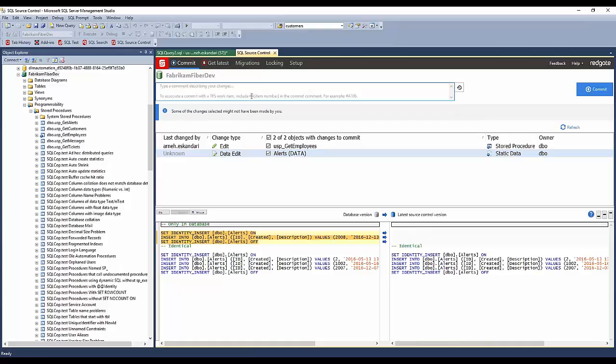With TFS, we also have support for TFS work items. So as you can see here, you can just type in #A or #R, and the work item number to associate your change with a TFS work item. So let's go ahead and write our comments. We modified USP get employees, and we added a new alert type. Okay, so I'm going to go ahead and commit the changes.